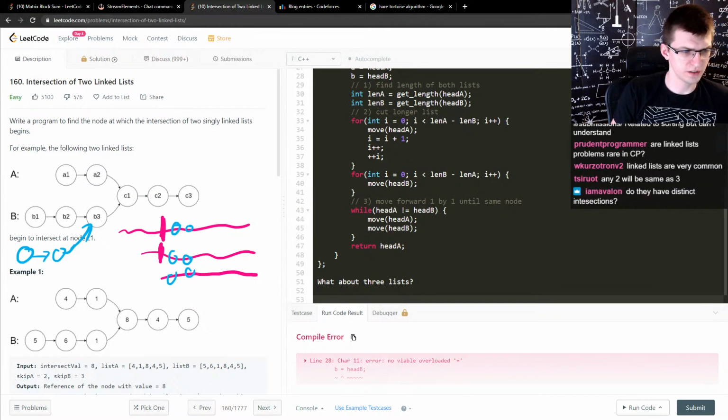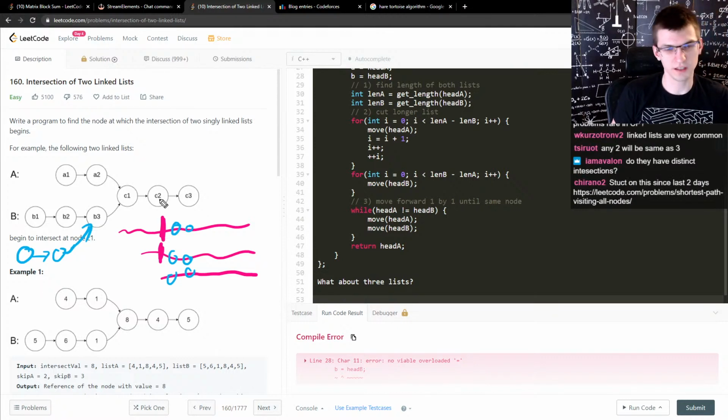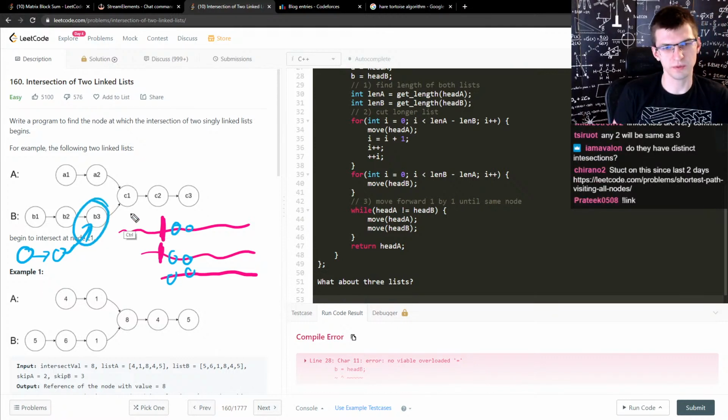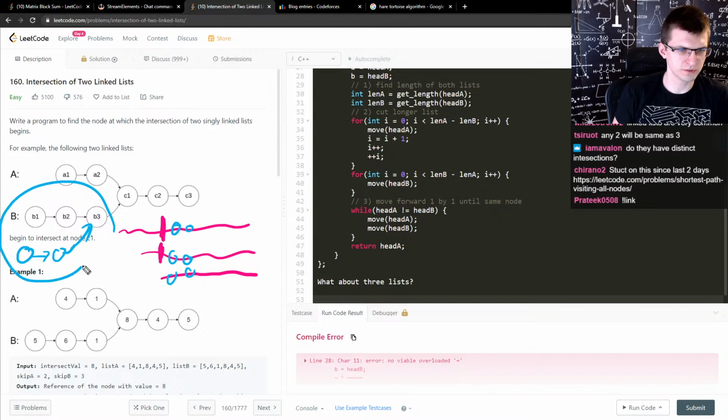Do they have distinct intersections? I assume that they can have some earlier intersection here, but I'm looking for the common endpoint. I can also, for every 2 of them, just find their common intersection.